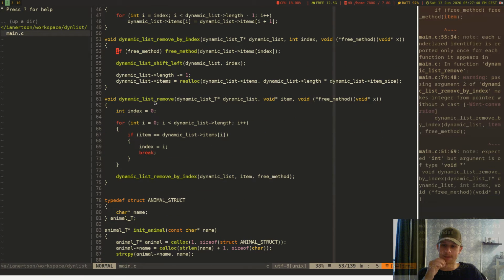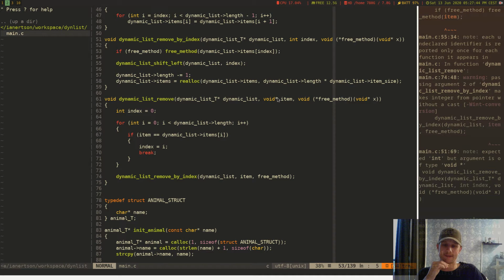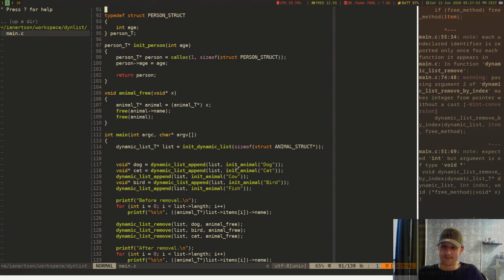And then we have the dynamic list remove. All we're doing here is looking up the index, because since you passed in the pointer, we don't have the index, so we need to do a lookup here. So let's just see if everything works the way it did before, I guess.